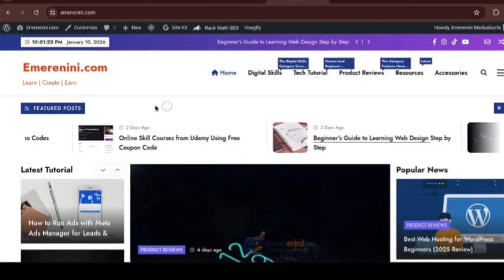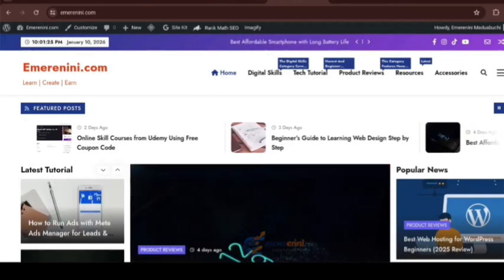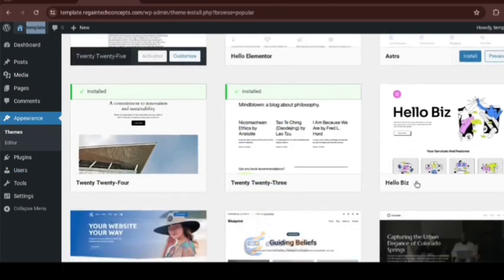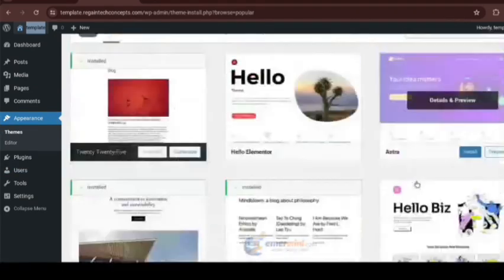So where do you see that theme? You get the theme from here. These are the structures, the themes that we are talking about. Then you can edit it from here.